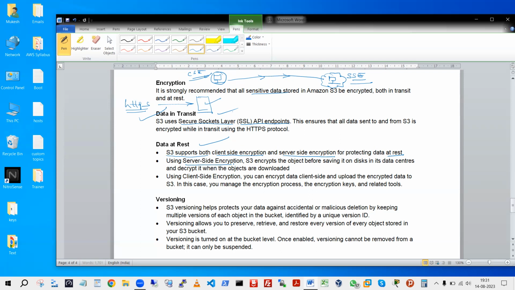If you're using server side encryption, what will happen when the data is uploaded? Before it is actually written on the storage servers, it is going to be encrypted first and then saved on the disk. Vice versa, when you retrieve the data, it is going to be decrypted, and then it is downloaded. So what I mean is that the encryption and decryption process remains transparent to the end user.